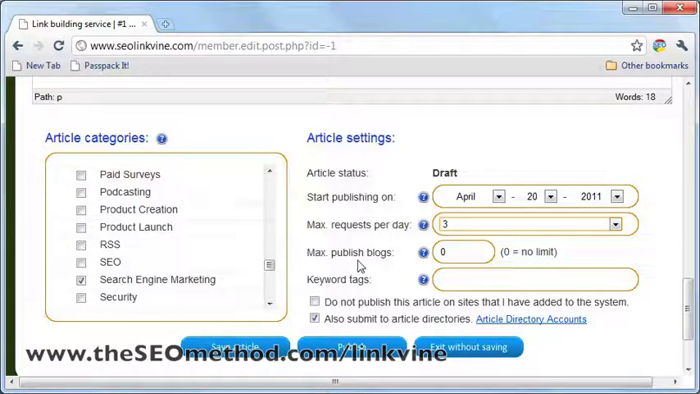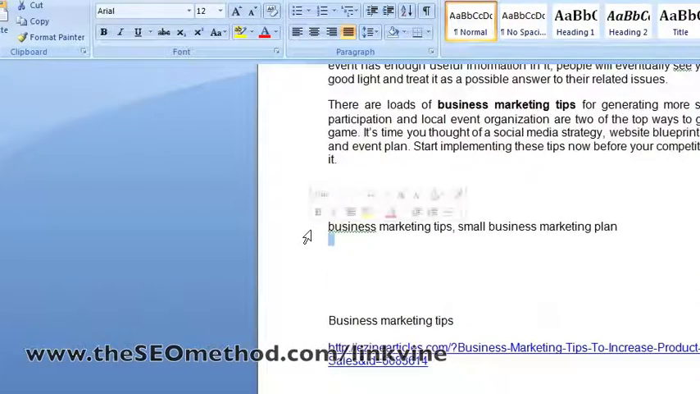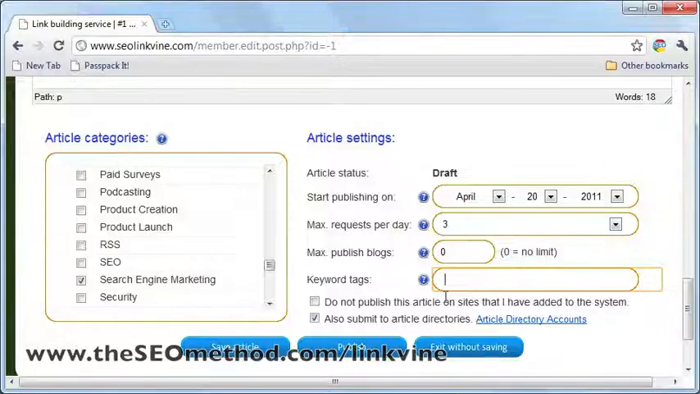For the maximum published blogs, we'll leave that at 0, because this means that we want it to be published to as many blogs and directories as possible. For the keyword tags, I'll just go ahead and copy the keywords for which the article has been optimized. So that's the 2 keywords there, and then I'll paste them in this section here. When you put keyword tags, you need to separate them with a comma right there.